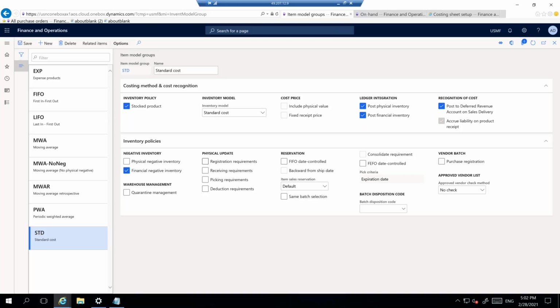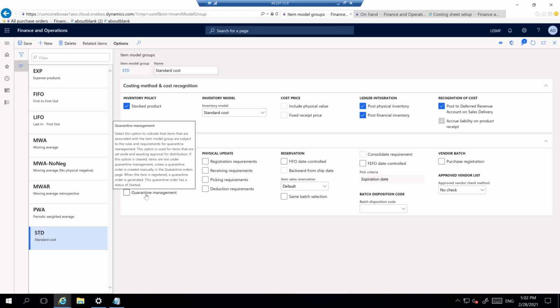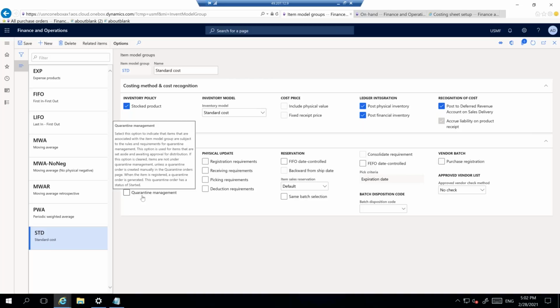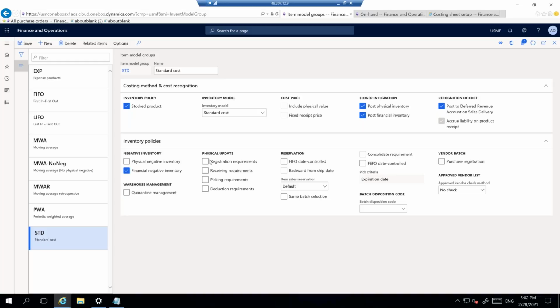Next, this check boxes. Quarantine management means during the warehouse management quarantine process, if you want to enable, we can enable this process. We'll discuss this point later, because I need to explain the quarantine management module. Now let us understand these four check boxes, most important for T&L consultants.